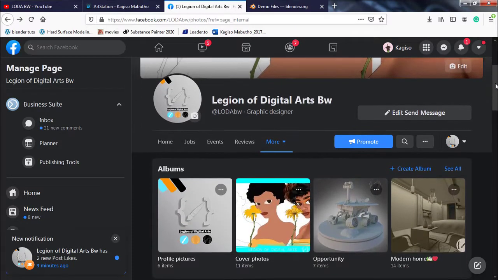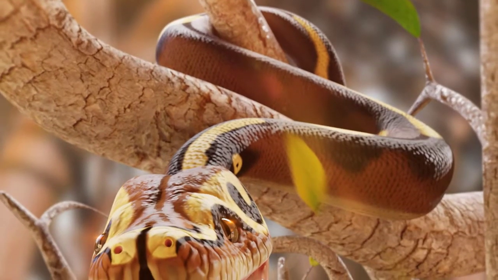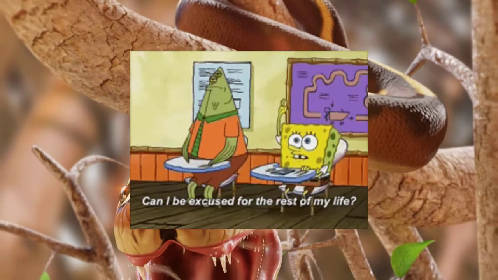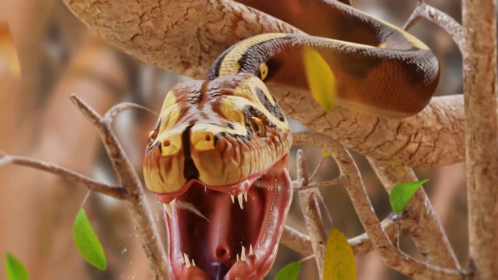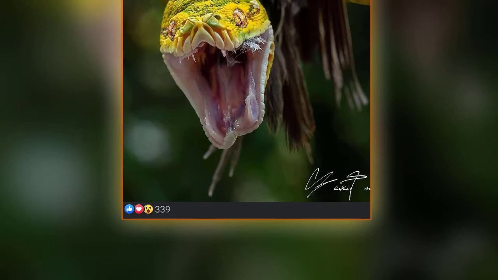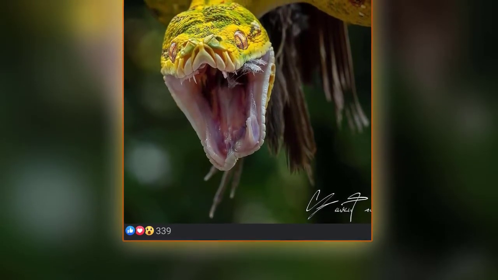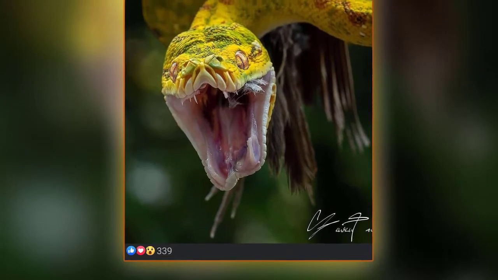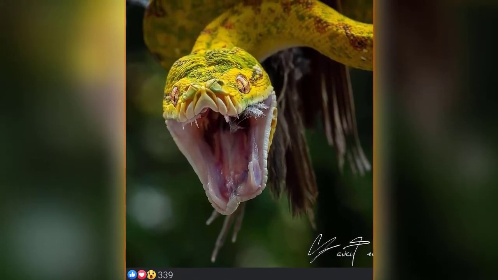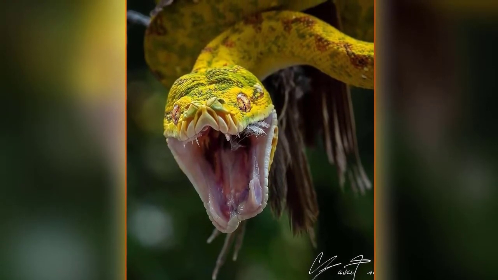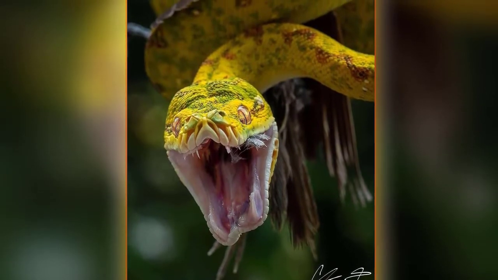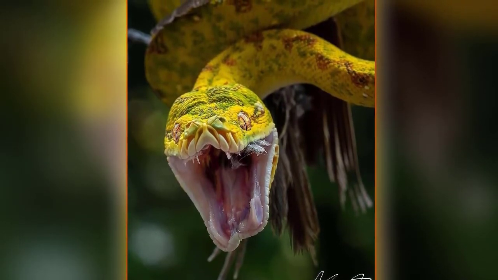So, I haven't shared any personal projects in a while because I've been occupied with school and work. So, Facebook. I saw this really cool image of a snake. I believe it's a green tree python. I'm not a snake expert, but yeah. And I thought to myself, how hard could making a snake be, right? It's just a cylinder with a mouth. And it was not that easy.